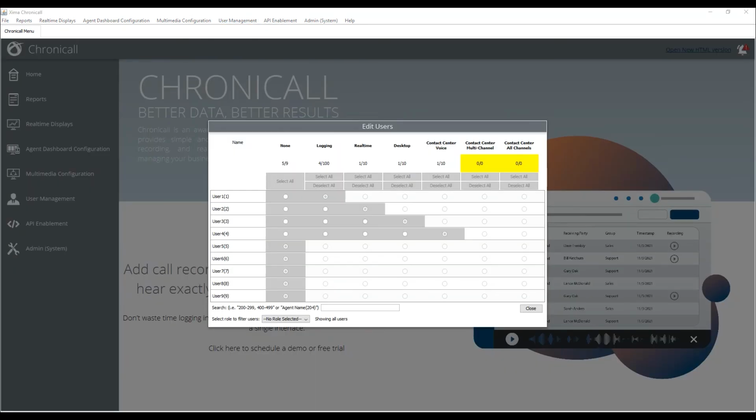Okay, next, let's check out our user licensing. So Kelly, we gave a Chronicall phone user license, and he was extension 1. So he has a logging license. Spencer has a real-time license, extension 2. Myself has a dashboard license or a desktop license. I'm extension 3. And then Cody, we gave a contact center voice license.